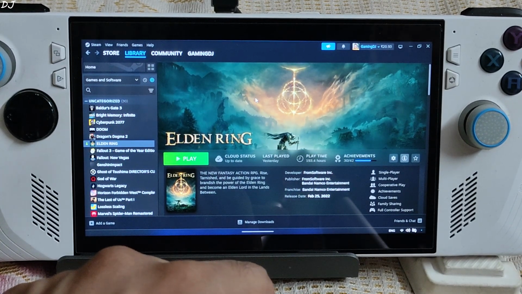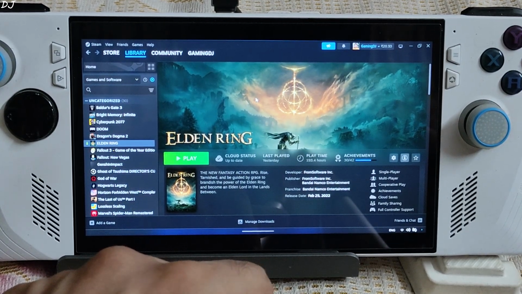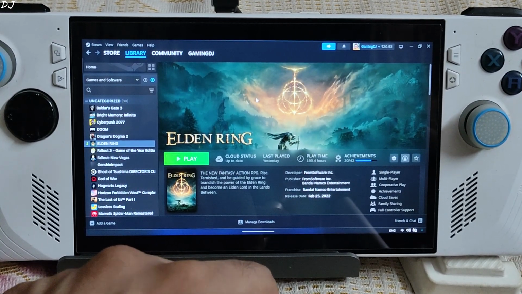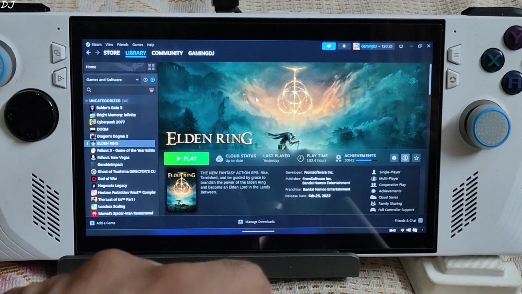However, FSR 3 will produce fewer artifacts than LSFG at lower FPS values like 30. This is exactly what I am going to show you in this video. So I'll kick things off with Elden Ring.